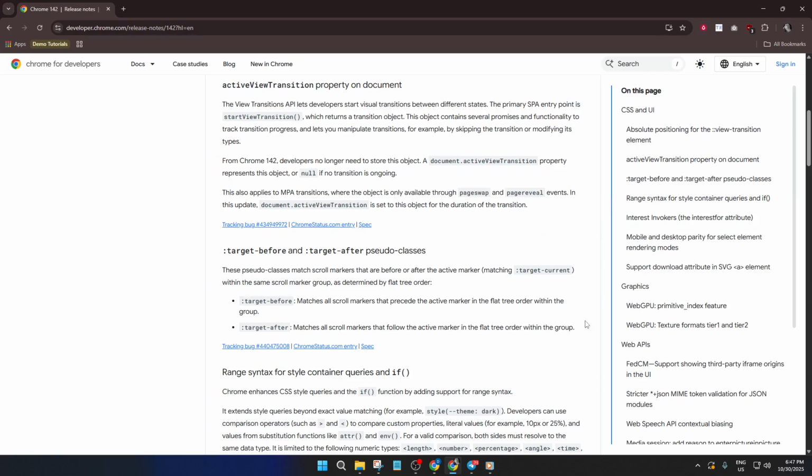For those working with advanced scrolling behaviors, Chrome adds :target-before and :target-after pseudo-classes. Imagine a list with highlighted elements. Now, you can finally target scroll markers that come before or after the current selection. It's like giving your website better memory for where users are within a group. Great for improving navigation or accessibility.